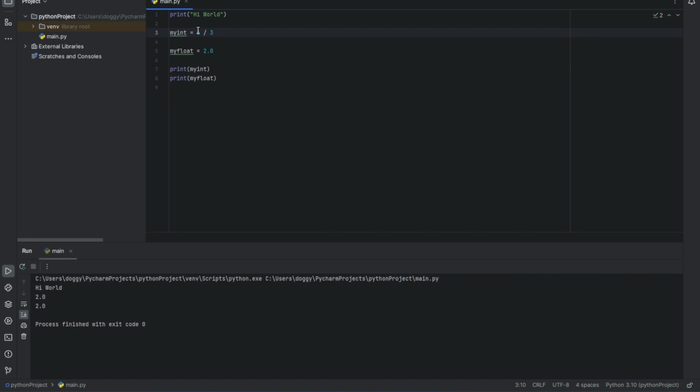But yes, we can, of course, make an integer out of 6 divided by 3, and now it is a 2. So if you write integer of and the number or the data type you want to make an integer of in the braces, you get an integer out of it.